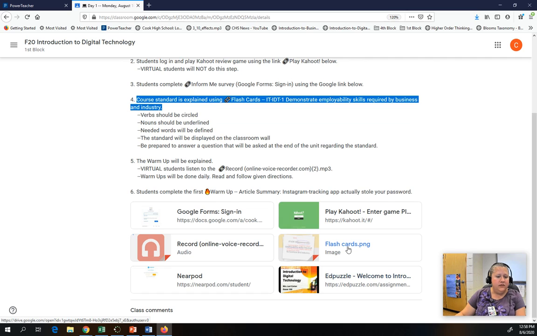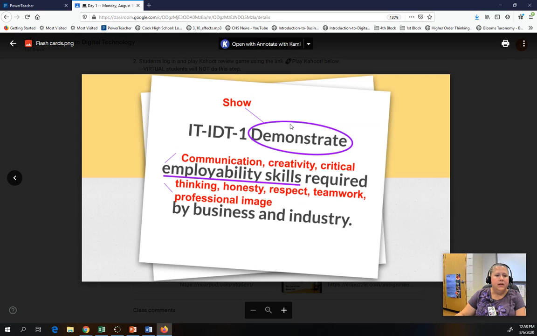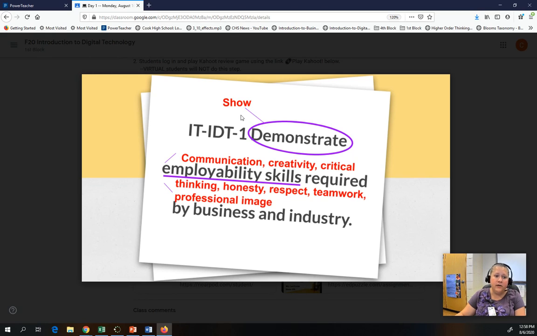So as I look at this flashcard and notice there's some items here, it's telling me what I need to do with this standard. When I open this flashcard, the verbs are circled, the nouns are underlined, and any words that may be confusing are defined. So if someone doesn't know what demonstrate means, it means to show.